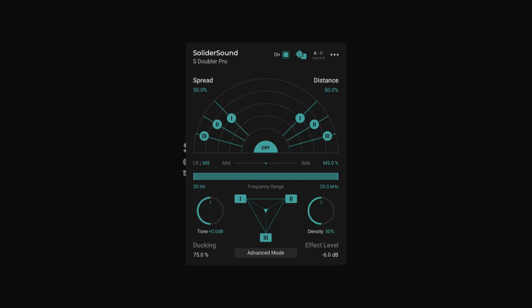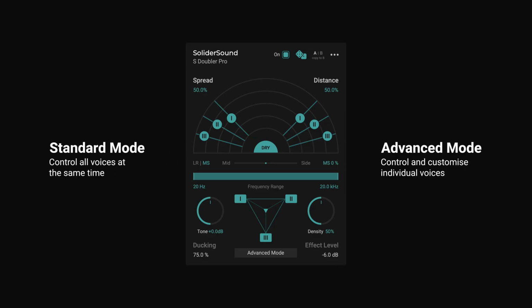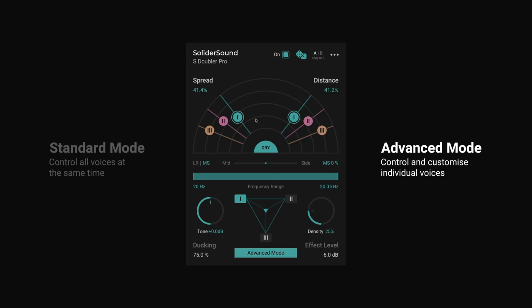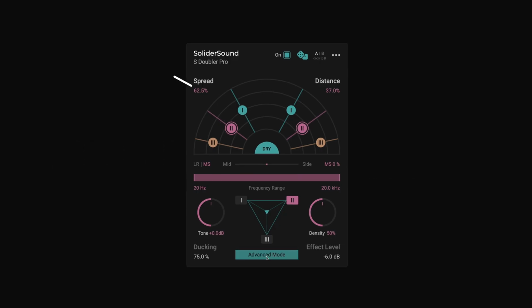SOO Pro offers a standard mode and an advanced mode. In standard mode, SOO Pro lets you control all of its voices with a single set of parameters. Internally, the plugin intelligently spreads the parameter values between the voices to achieve a wide and rich sound. Enabling advanced mode gives you direct control over the plugin's 3 voice pairs, letting you individually set the different control parameters to sculpt the exact soundstage you're looking for.